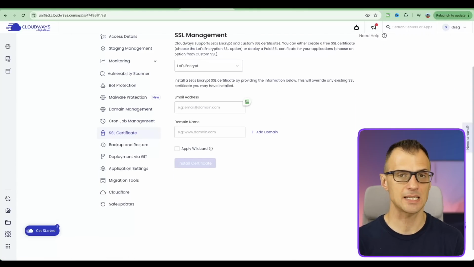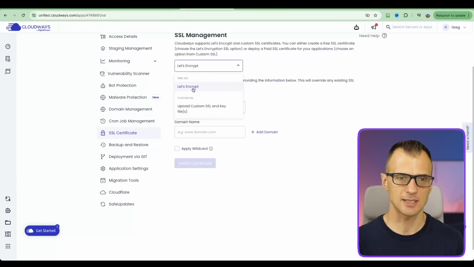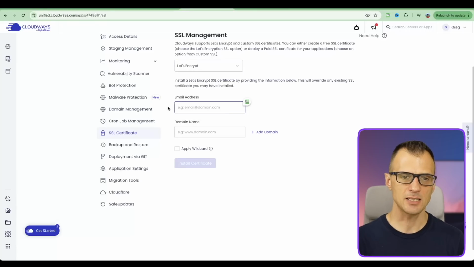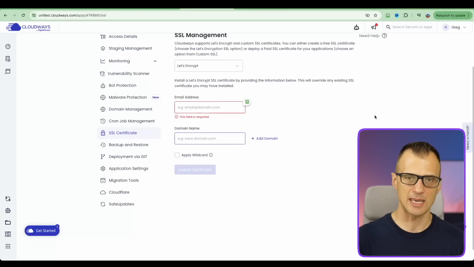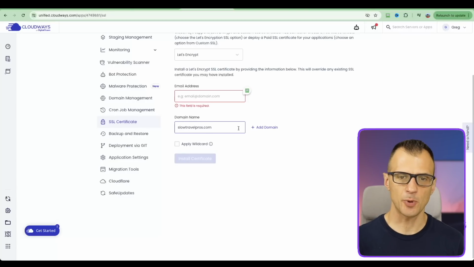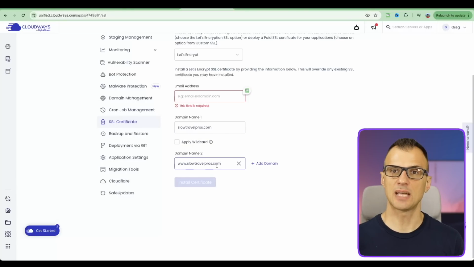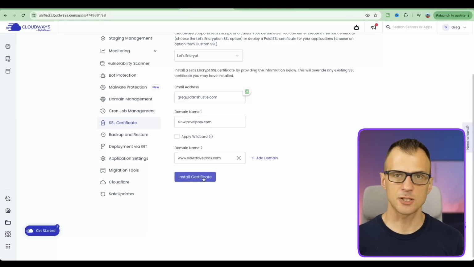So this is to prevent any security issues on your site. Where it says Let's Encrypt, this is exactly the one that you want. Enter your email address and then enter the domain name. We're going to do one for slowtravelpros.com. We're going to click add domain and add the www version as well. After you've done that, click install certificate.